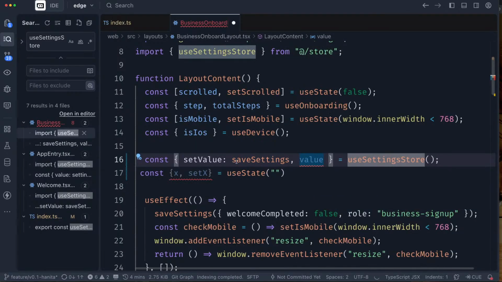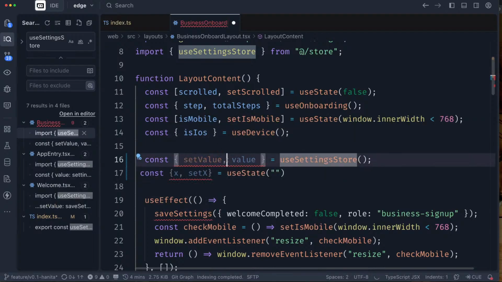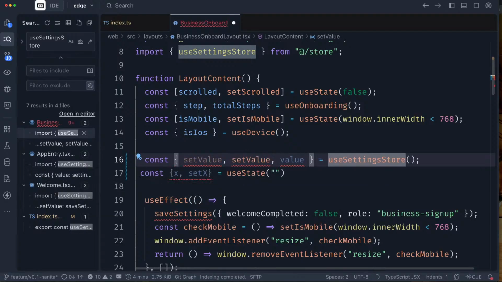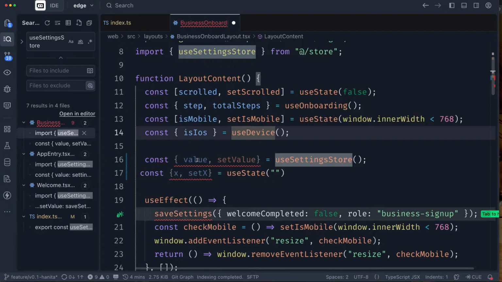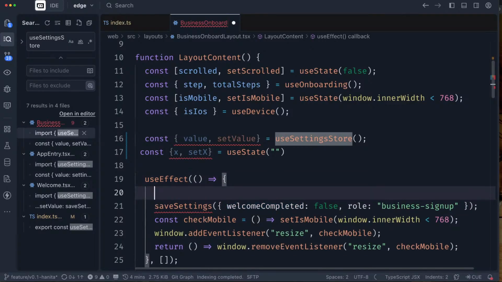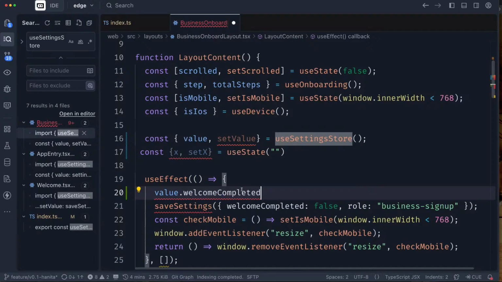Now what that means is that you can actually call it this way. Let me reverse it. So this can be value, and set value. Now this value is usable within the system, and this set value can be used to set the value inside. So I can literally say value dot welcome completed. Do you see that it went to bring the details?